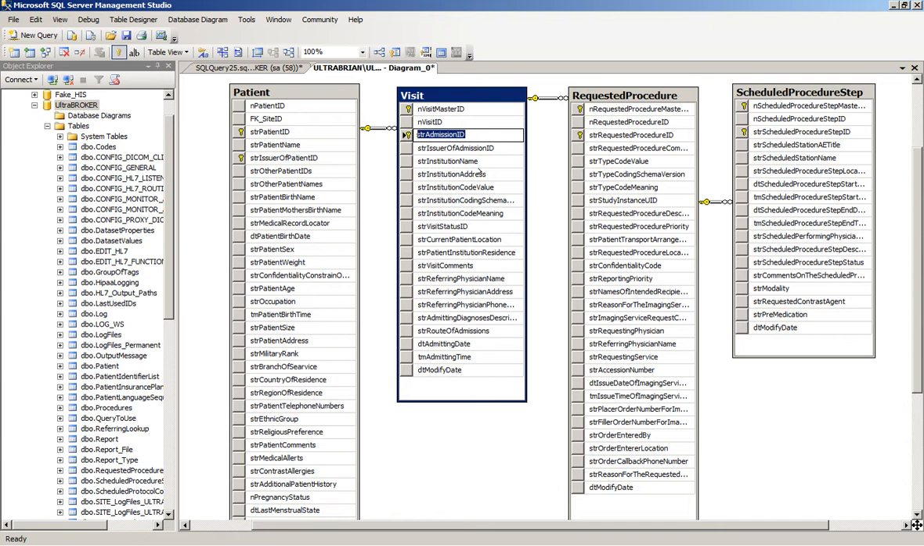The requested procedure is the same thing. So we have an STR requested procedure ID. You can see it right here with the key. So we have to map something in as the STR requested procedure ID, and it references to the visit. And then finally, the scheduled procedure must also have its own ID, which references back to the requested procedure. So that's basically the structure of the database.